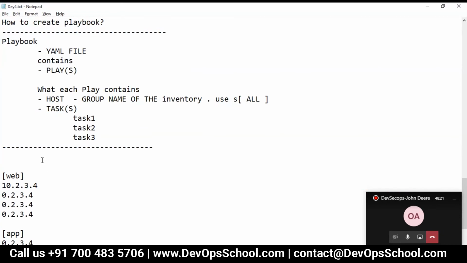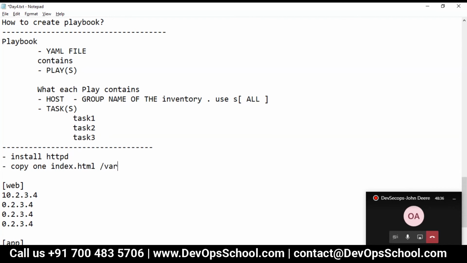Simple. So first of all, you have to decide a task. What do you want to do? I want to install an HTTPD web server, copy one file, index.html, to /var/www/html, and finally start the service. I want to do that.